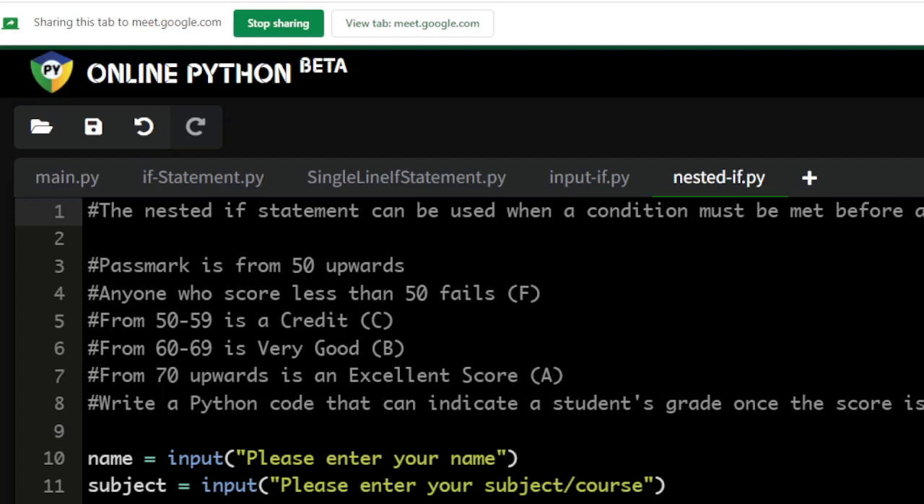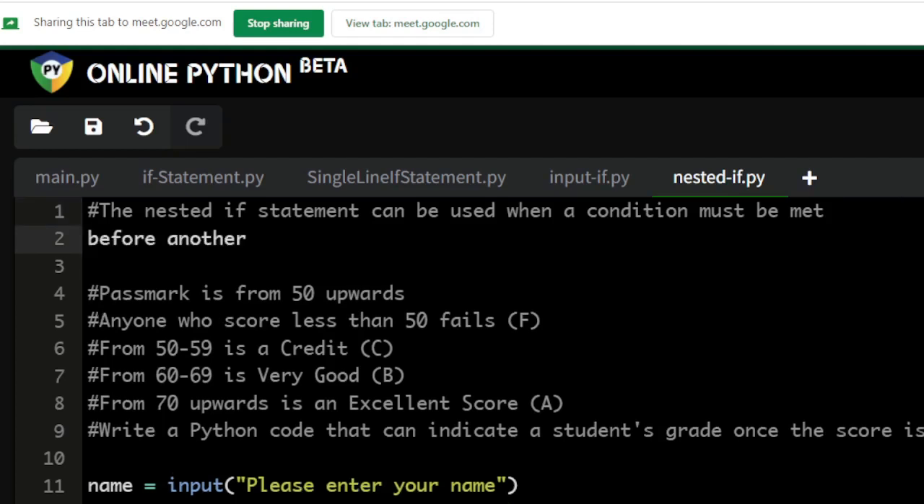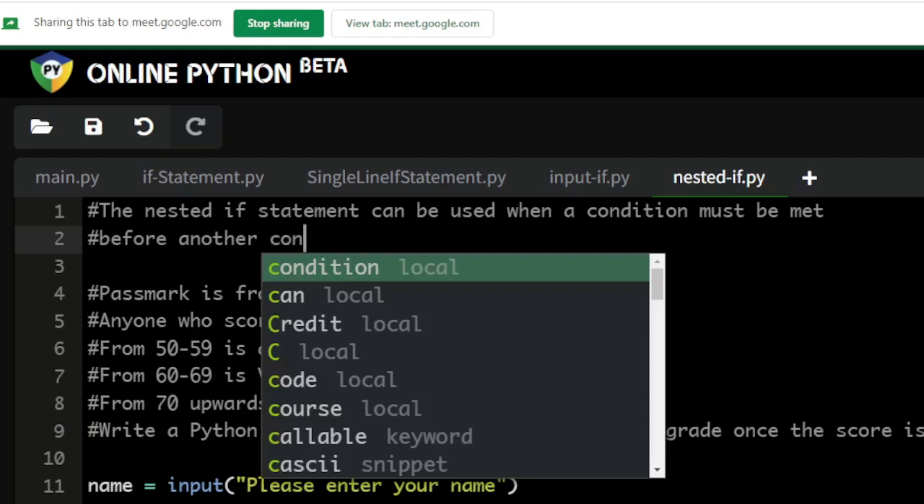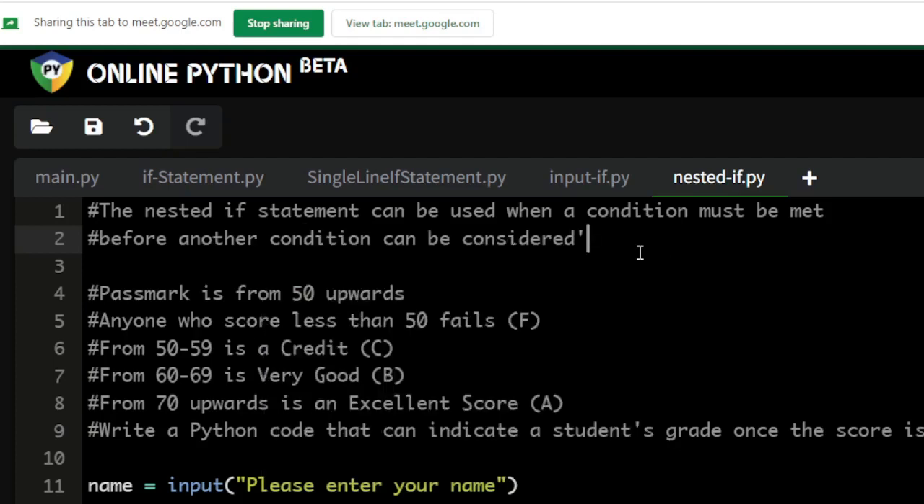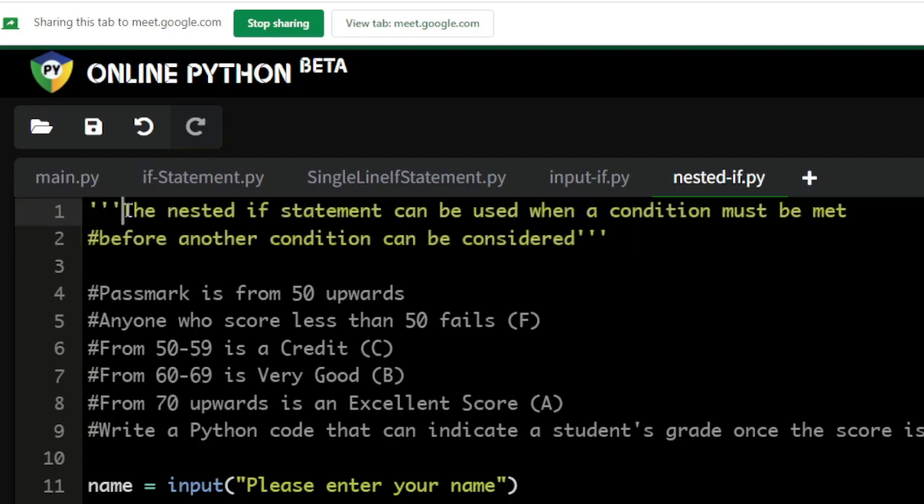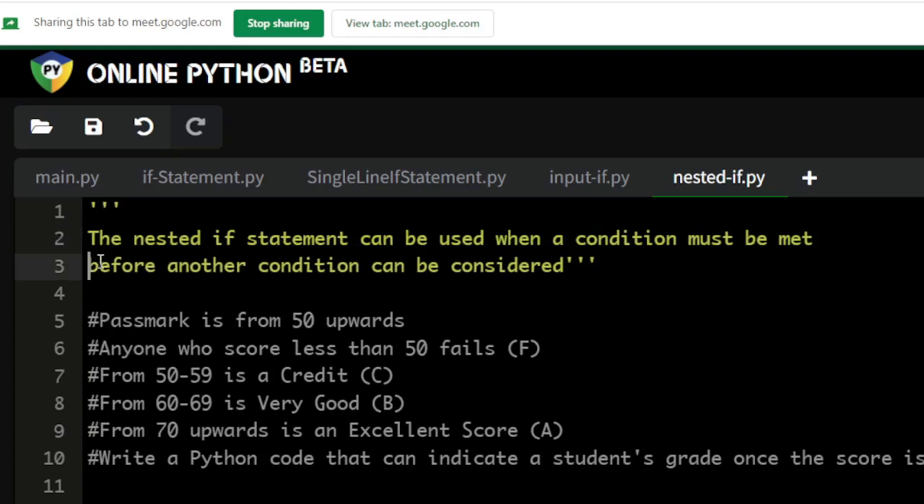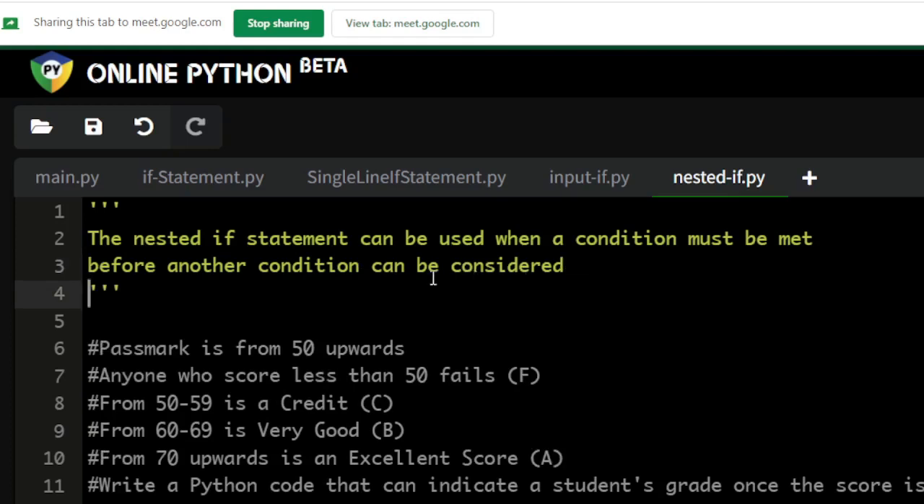Why is my system freezing? When the condition must be met before another condition can be considered. So you use the nested if. The nested if statement can be used when a condition must be met.